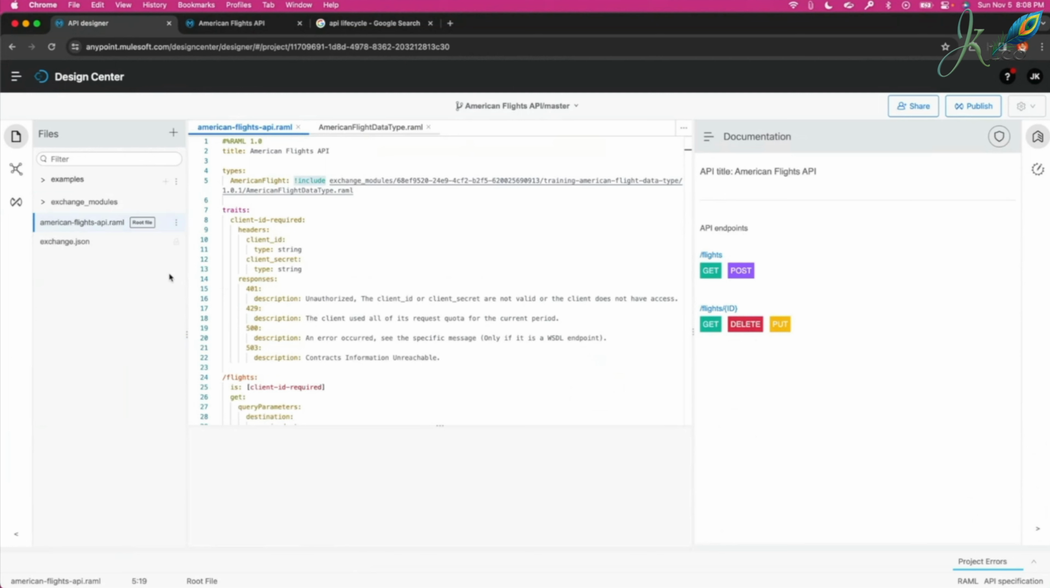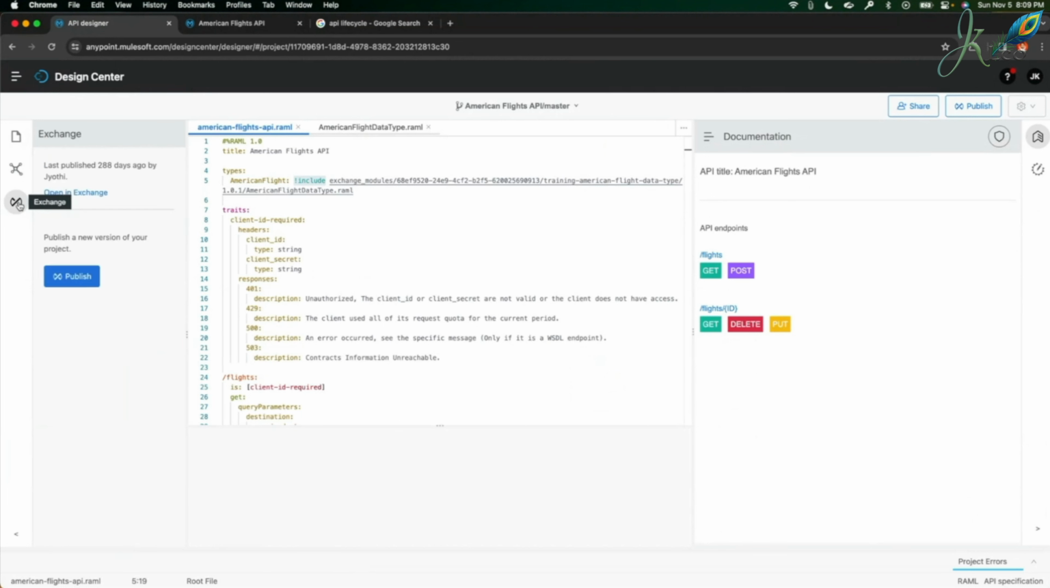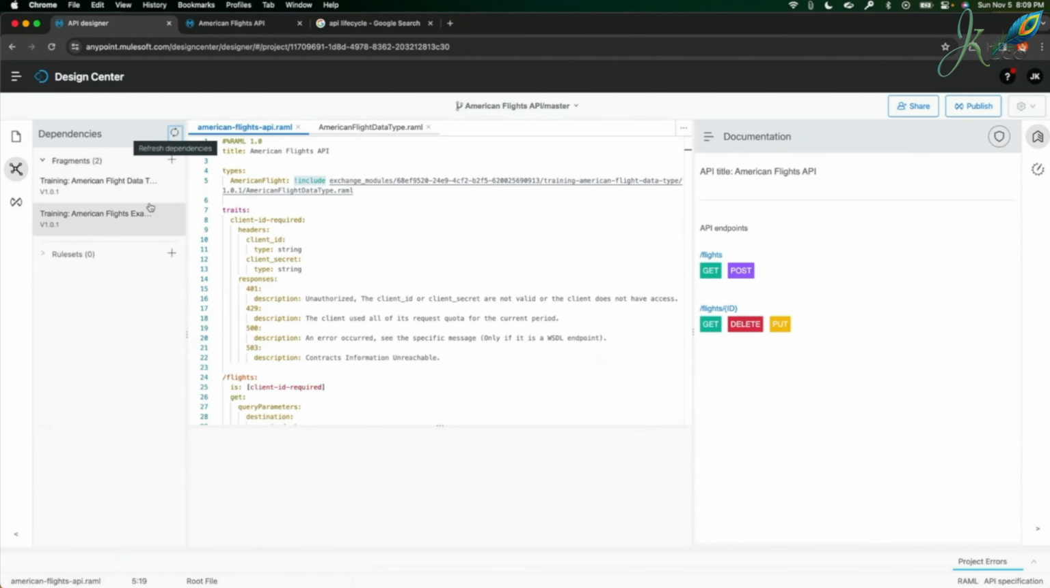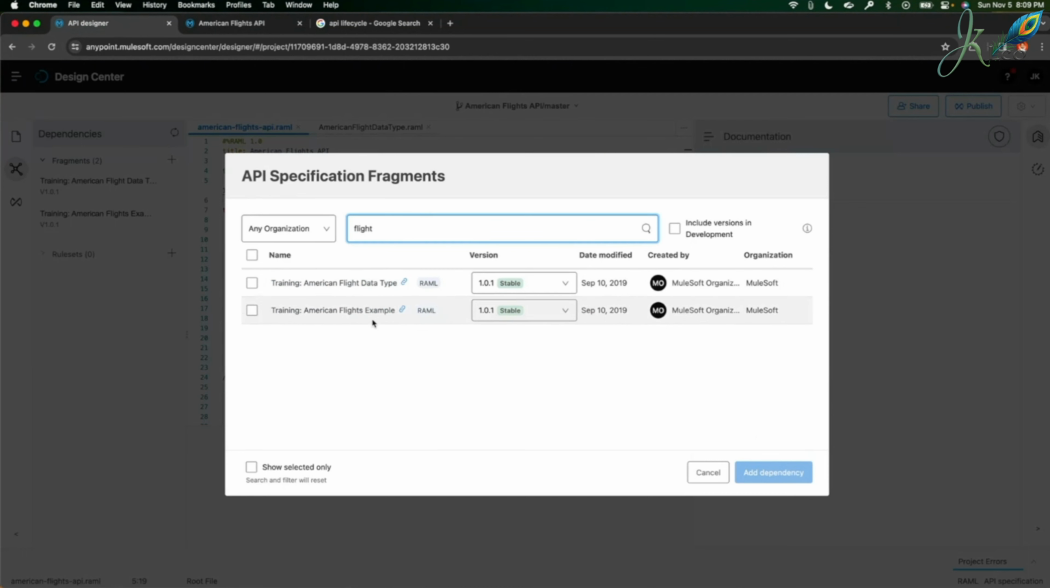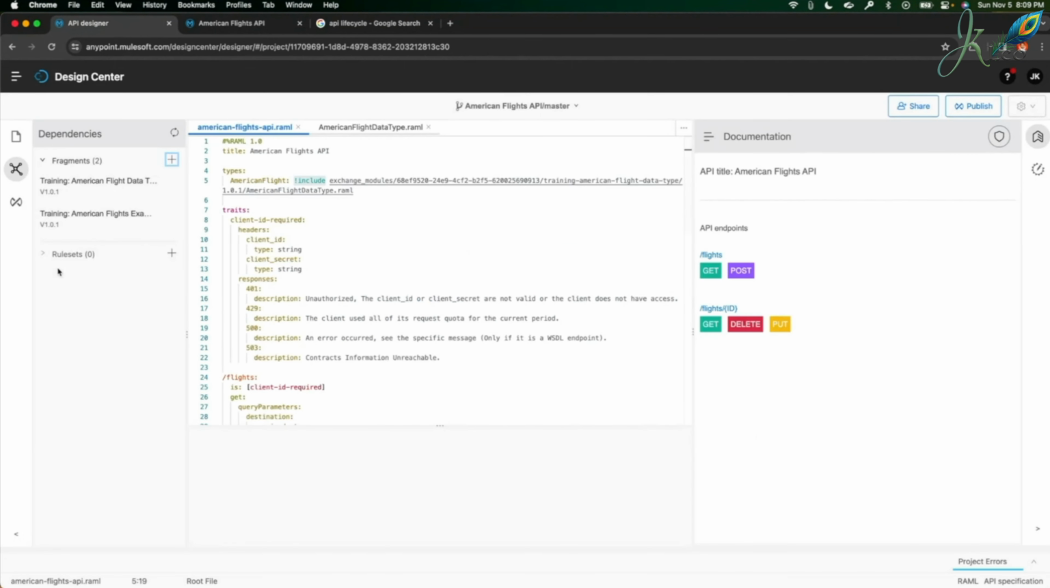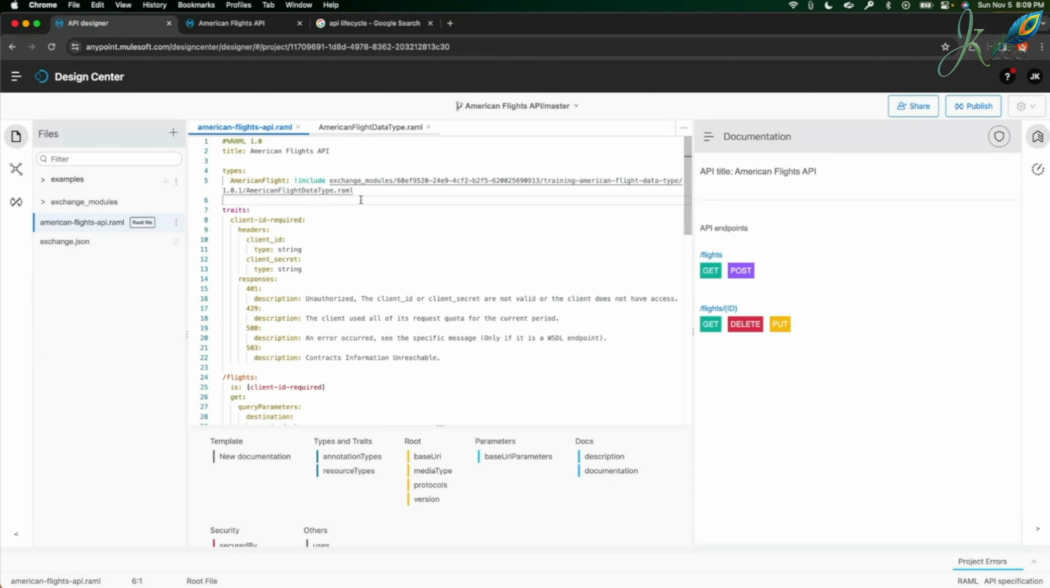How do you actually import from Exchange? There is this dependency button, and there is this Exchange button on the extreme left, right? Go to Exchange, and then you can click on open in Exchange, or in the dependency, if you want to import a fragment, you click this plus button, and you can search for the fragments that have already been published. On flights there are two, so you can just select and then import. That's how you import. Once you import, it will go and sit in this exchange modules folder. Once it's there, you can include it.